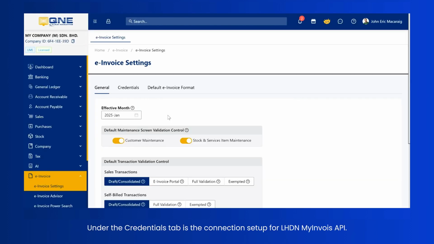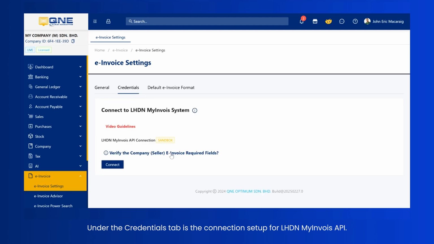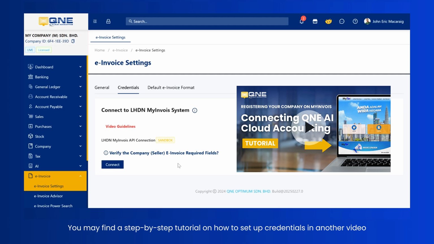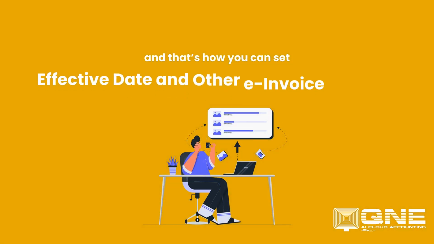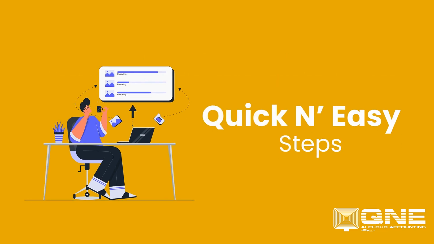5. Under the Credentials tab is the connection setup for LHDN MyInvois API. You may find a step-by-step tutorial on how to set up credentials in another video. Just click on Video Guidelines to watch it. And that's how you can set effective date and other e-invoice settings in quick and easy steps.